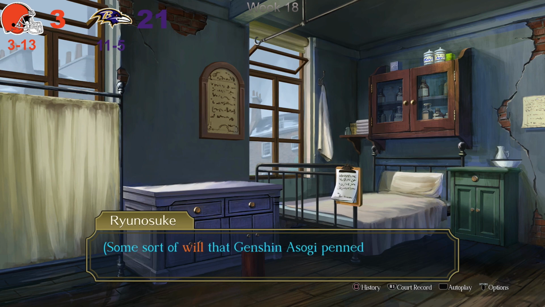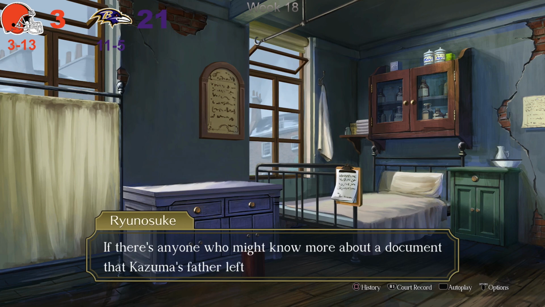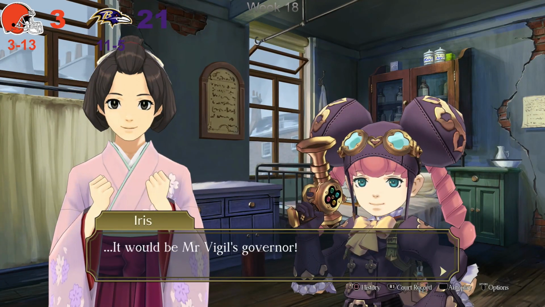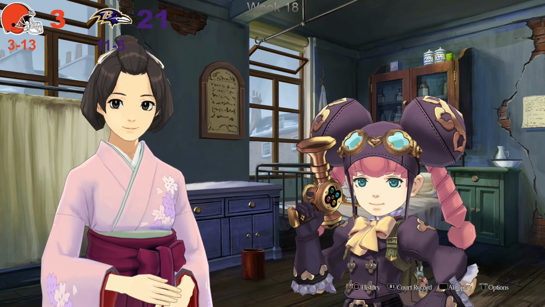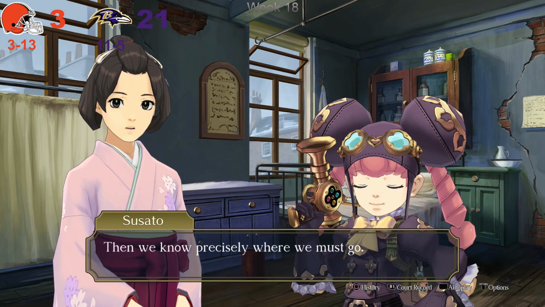Some sort of will that Genshin Hisogi penned just before his death, which the man himself claimed was his last weapon. I wonder, perhaps it had something to do with his plan to escape. Is there anyone who might know about a document that Cosmo's father left behind? It'd be Mr. Vigil's governor! We know precisely where we must go. Back to Barclay Prison.